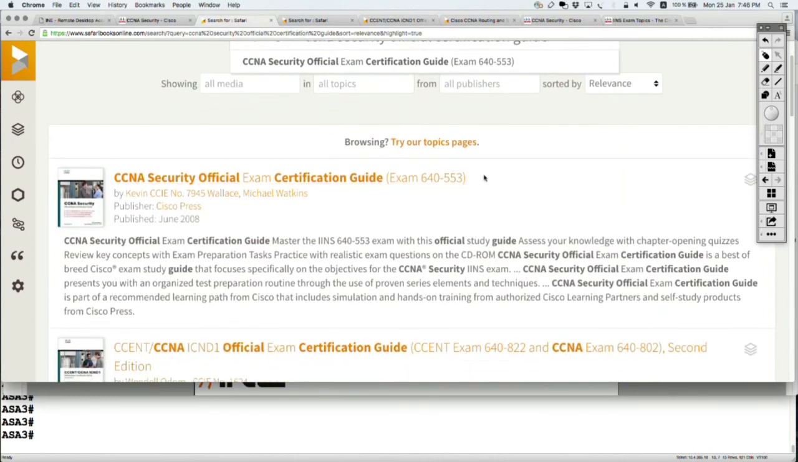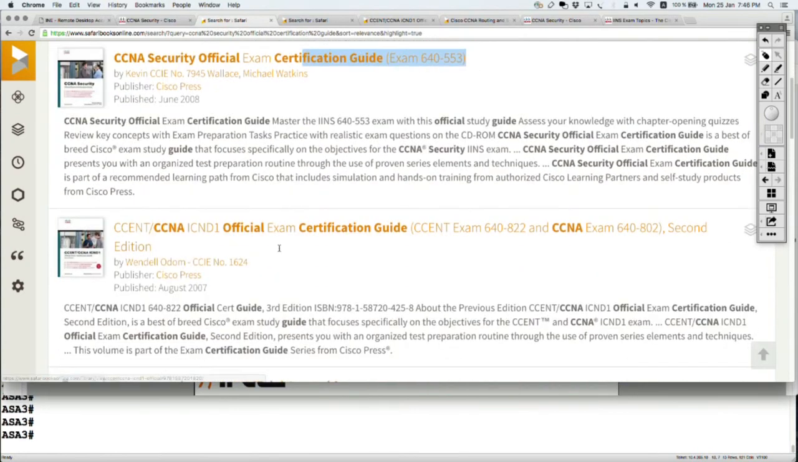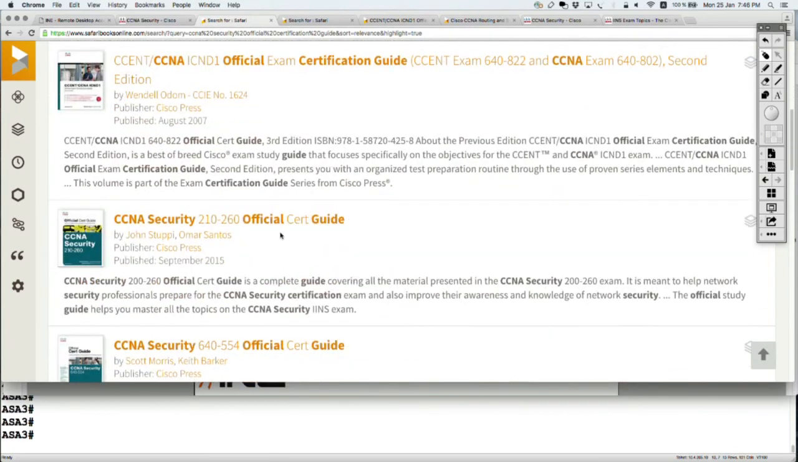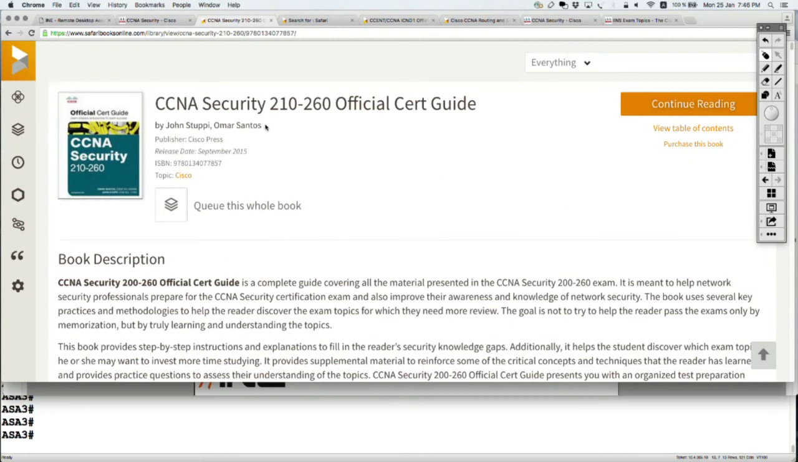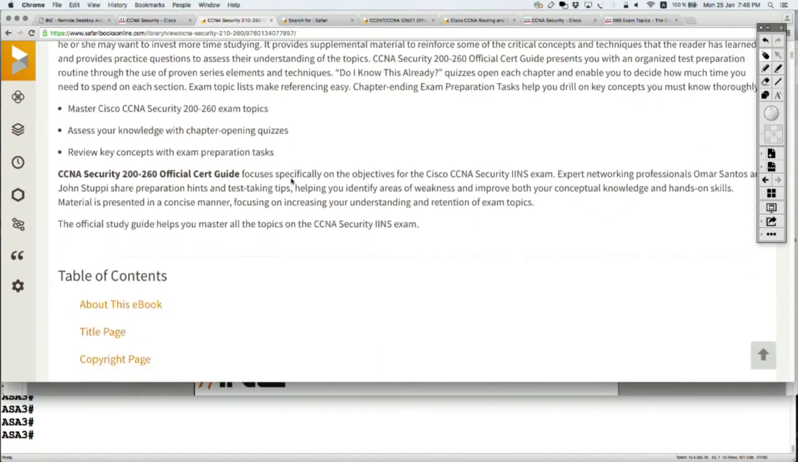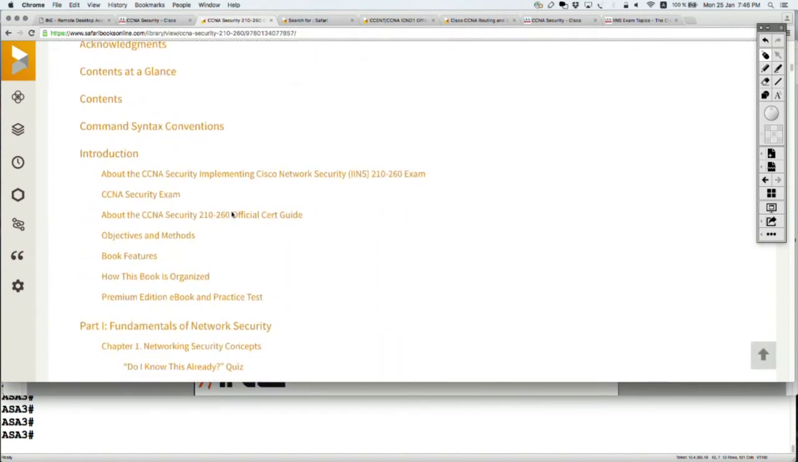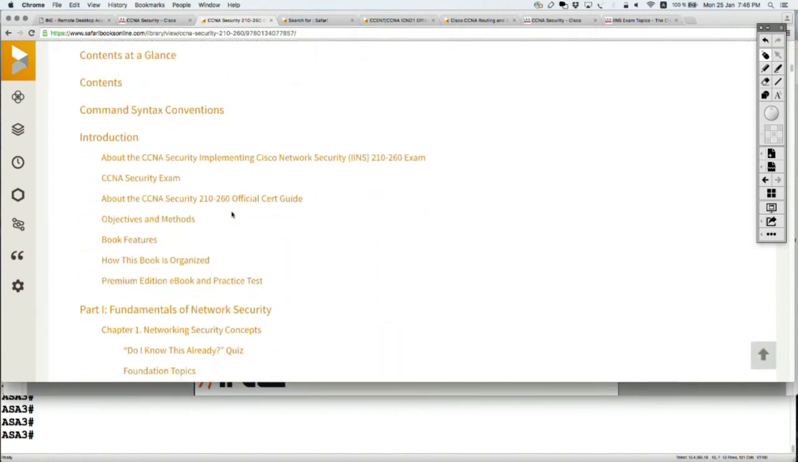Make sure you don't go to the old exam version. You look at the current exam number, which is this one. It's written by John Stuppi and Omar Santos. Its release date is September 2015. So this should cover, as far as I looked it up, most of the contents from the blueprint.